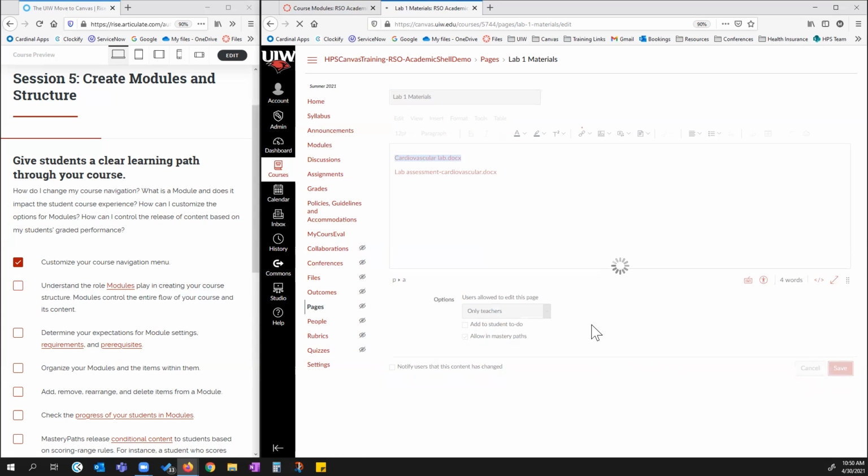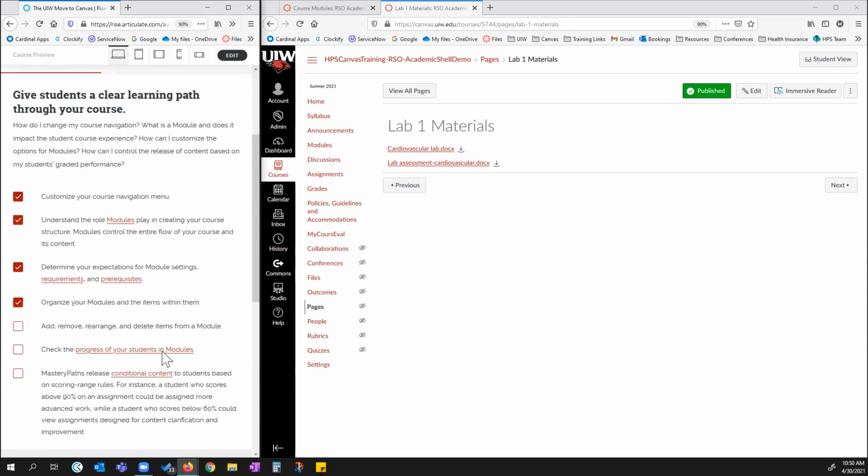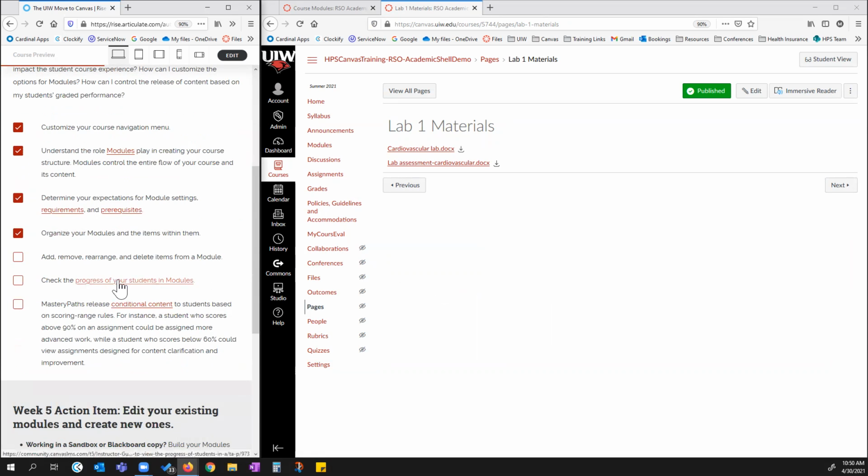The reason why that's so important is because mastery paths are actually how you control students' progress through the course based on their scores. So you saw that there was the option to do the requirement based on a score inside of the modules, but mastery paths is like leveling up.